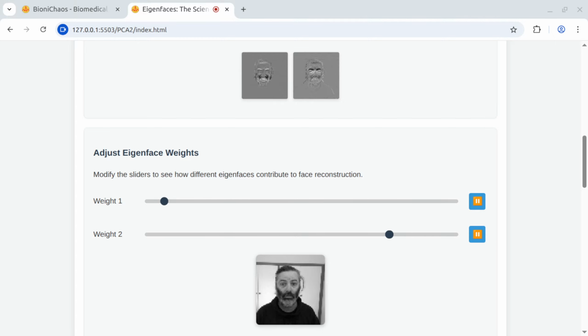Alignment matters. For best results, try to keep each face in roughly the same position, size, and orientation in the frame. This means centering the face, facing forward, and keeping it about the same scale every time. Good alignment helps the app compare features accurately and makes the eigenfaces much clearer.